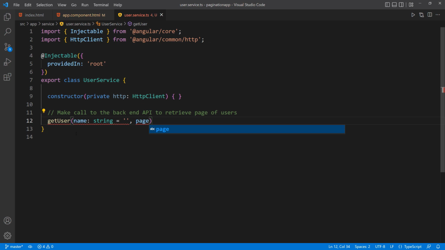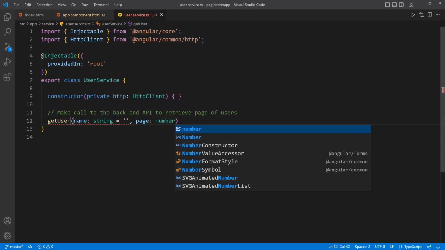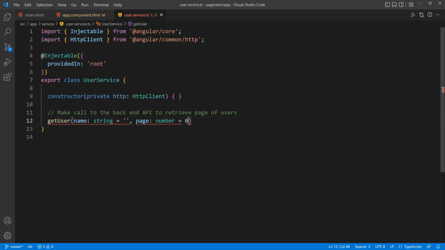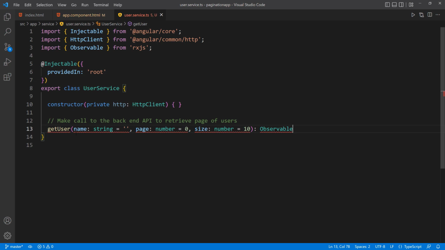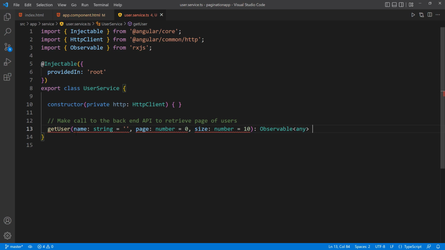And then the page, which is going to be a number. So the page number, like page 1, page 2, page 3, we can set that with a default of 0. So if they don't pass a page, then the default is going to be 0. And of course, the third argument is a size, which is going to be a number. And of course, we're going to give it a default of 10 because we're loading 10 users by default. So now this is going to return an Observable of any for now, because we don't have anything defined for the page. So this is going to be any, and then in here, we're going to have the body of the function.